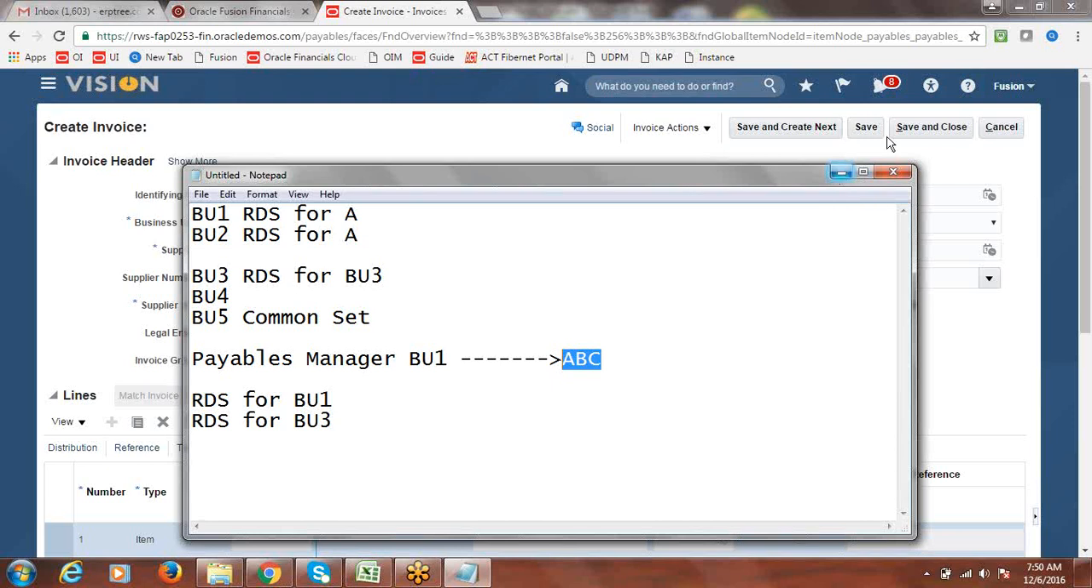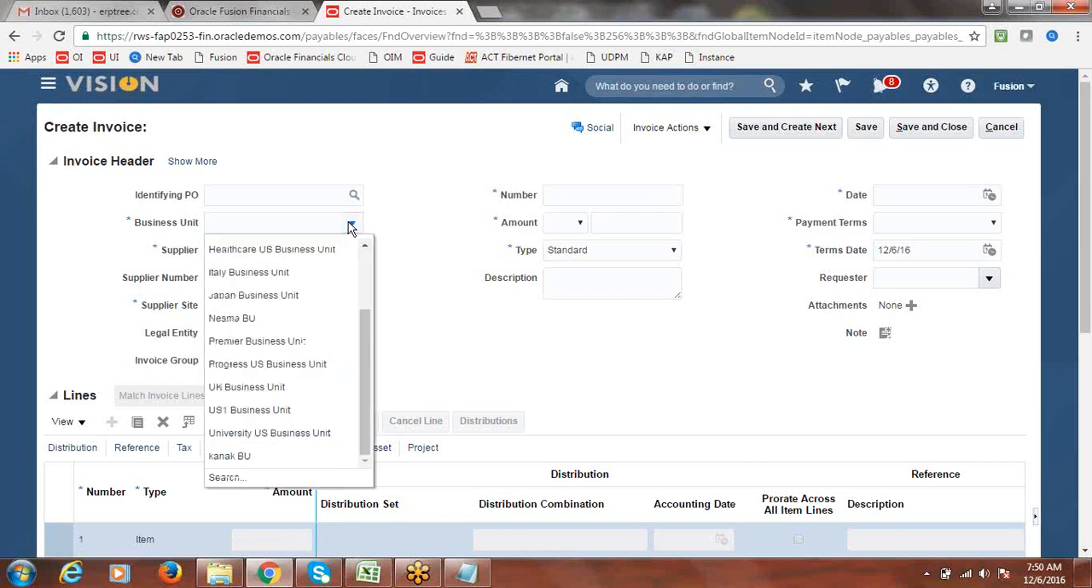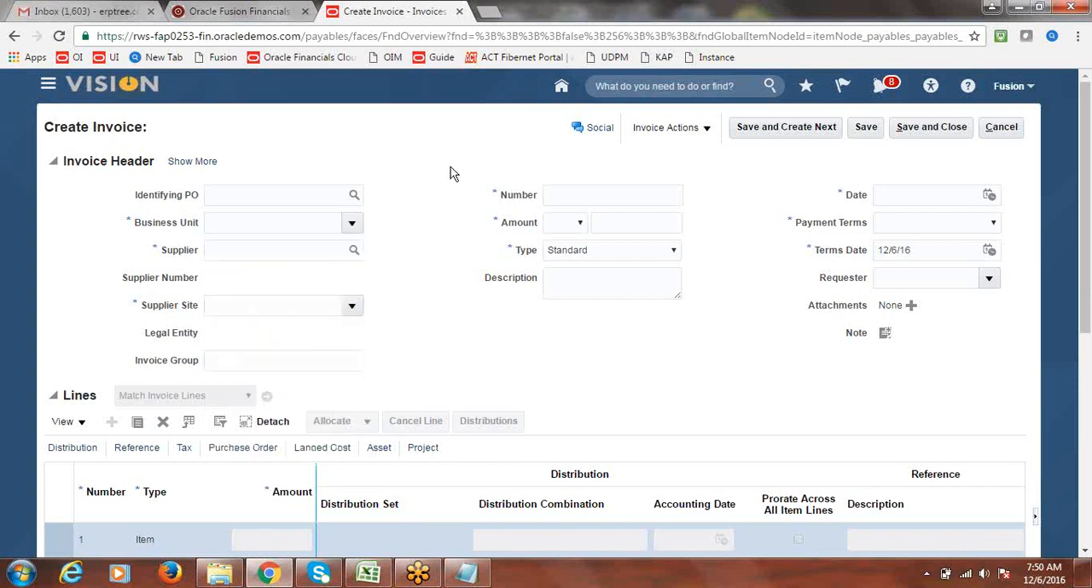All the BUs, that means from the Fusion user you are accessing the common set. So within the common set, how many BUs are assigned? All the BUs you can see from here. We didn't create any separate rule. We used a common set, which means all these BUs are grouped into the same common set. That is the reason you are able to directly access all these BUs. This is the concept to understand.